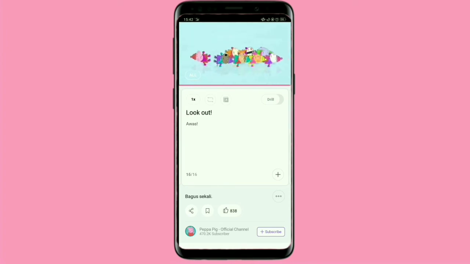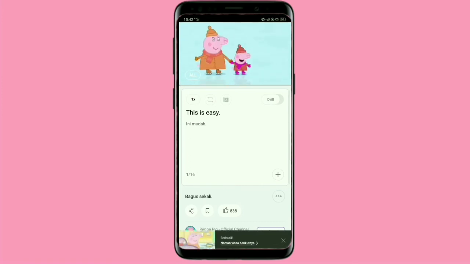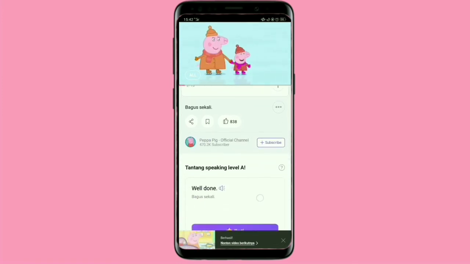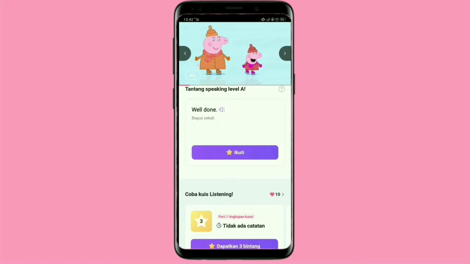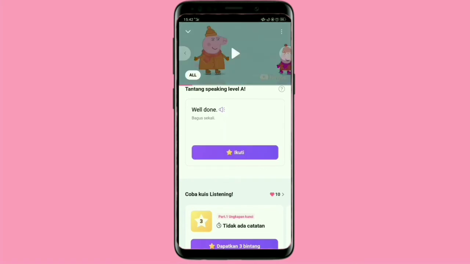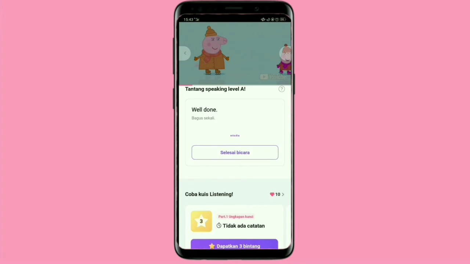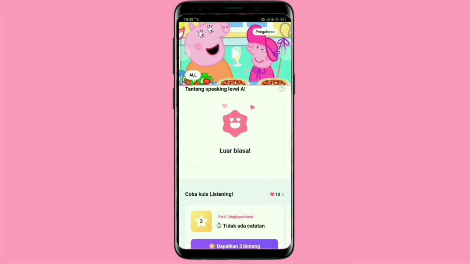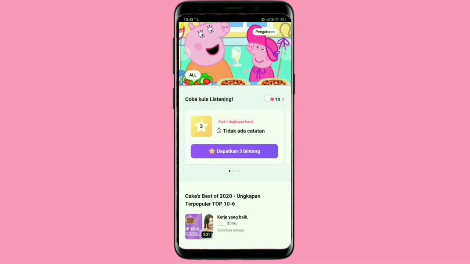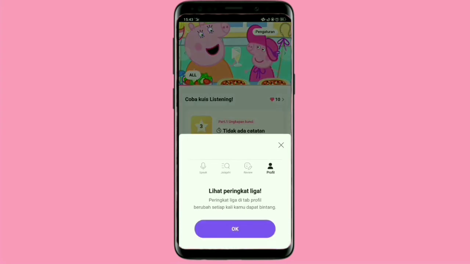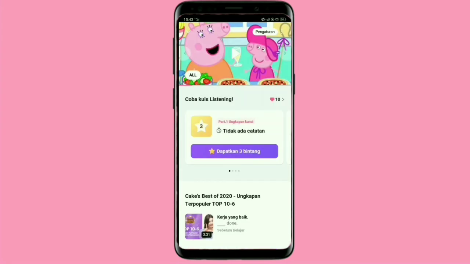Well, after finishing watching the video and observing, you can follow the challenge. You can just click follow. You click allow. It says well done. You just need to talk. Then click finish talking. Then the result will immediately appear, whether you say it well or not. This will practice your speaking skills.